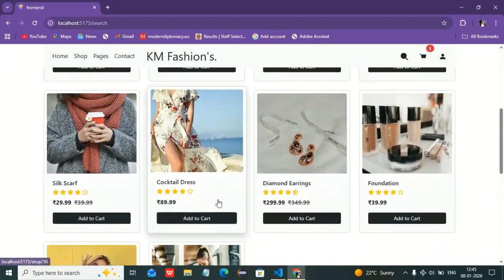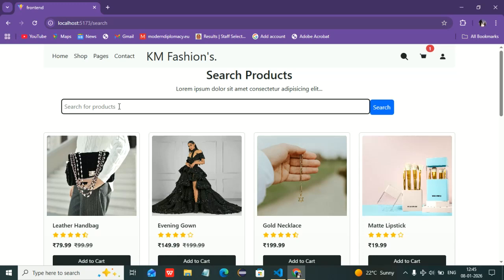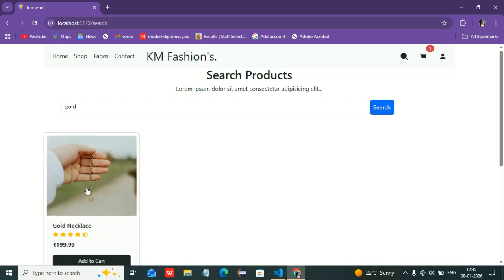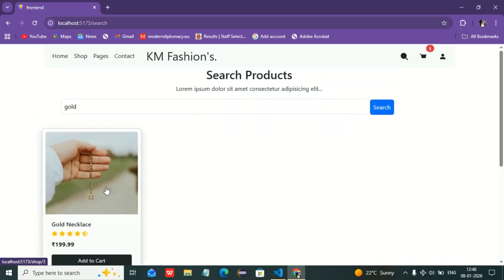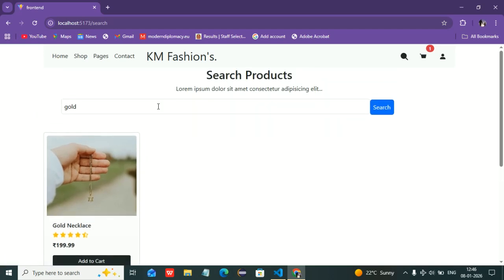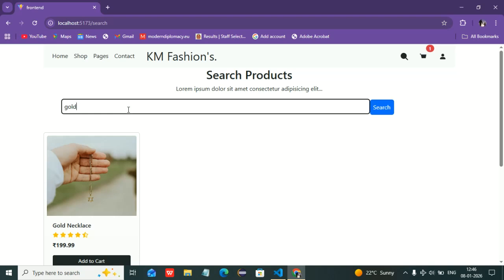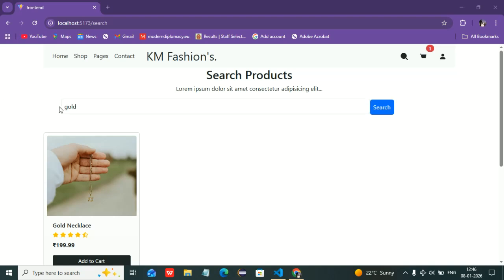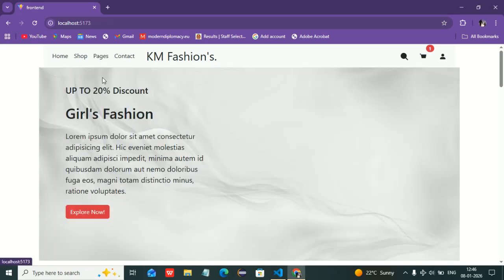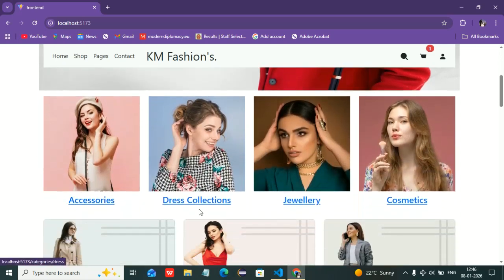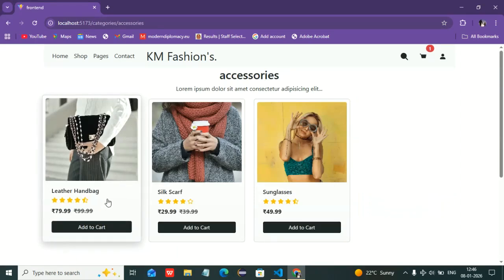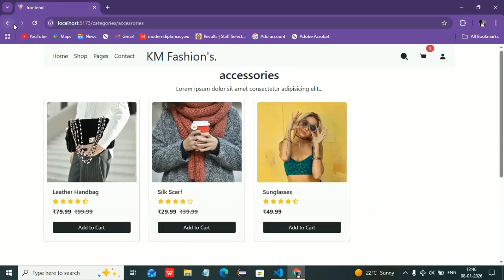These are the products which I've displayed. Other than this, you can add more also, but you have to create the products first. If I search gold, only gold necklace will be displayed. Likewise, you have to give a search option for every project, not only this project. If it is an e-commerce project, you must have it. Come back to the home page. The home page includes accessories. If I click accessories, it is going to show the accessory page.